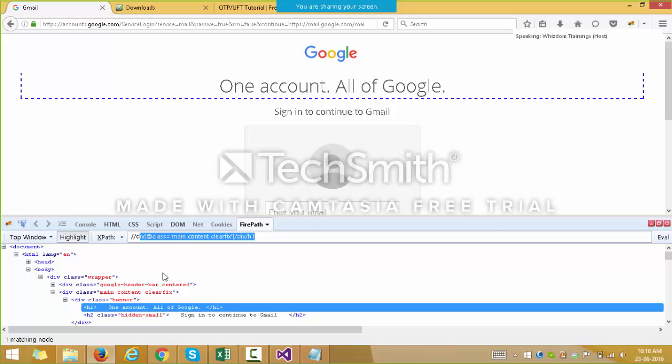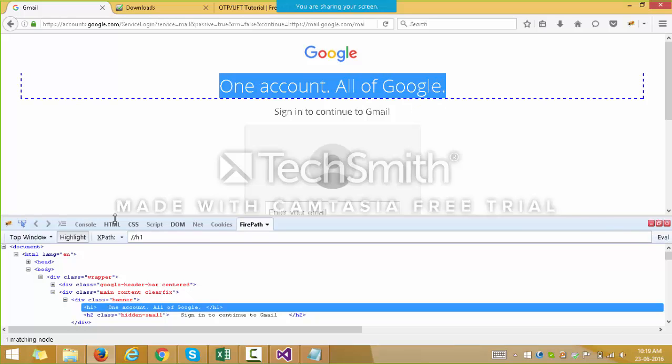Or you can simply write h1 also, and when you do eval, it will give you the same heading only. So one element can have multiple XPaths. You can generate as many XPaths as you want for a single element on the web page.